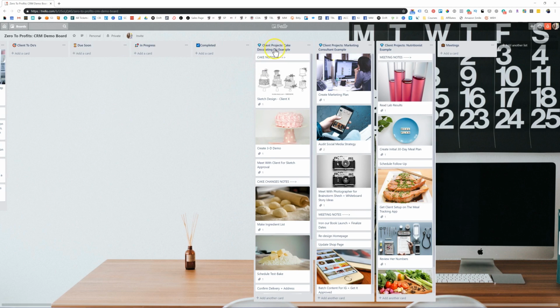So we have different examples for each client, but if I was servicing multiple clients, each of these lists would represent an individual client. So for example, I would have here client projects for client X or client Y, and then client Z. And that way I would organize all of my clients and all their individual projects in one board. Now you'll notice that I actually have individual types of businesses here because I wanted to give you three different examples. So this would be an example if, let's say, I was running a cake decorating business.